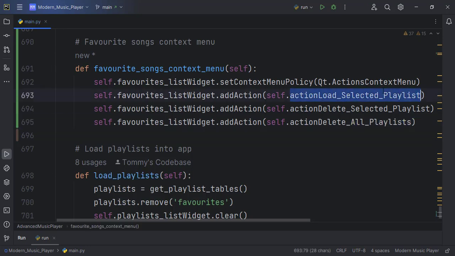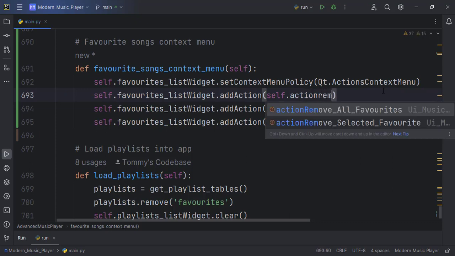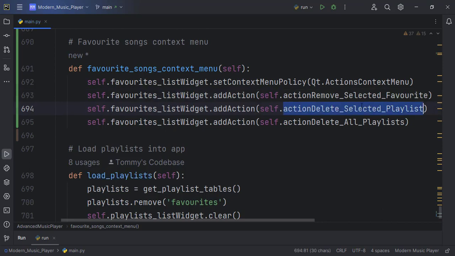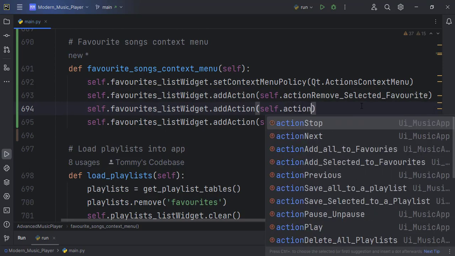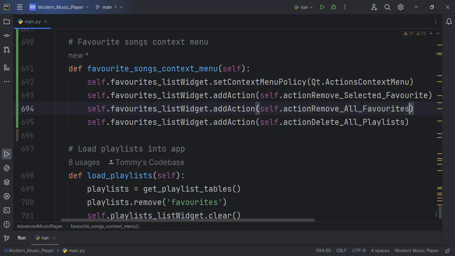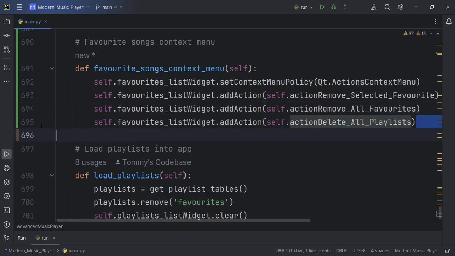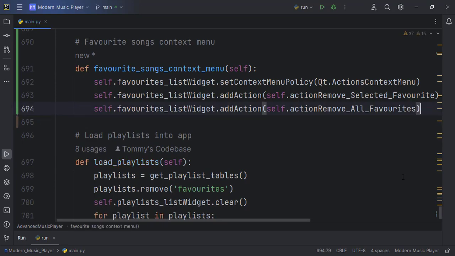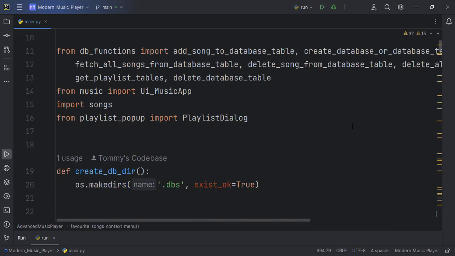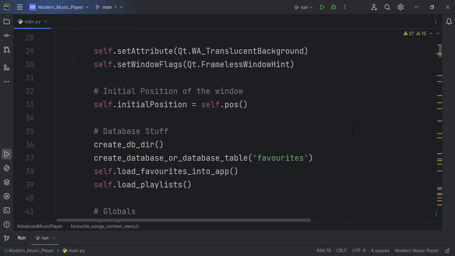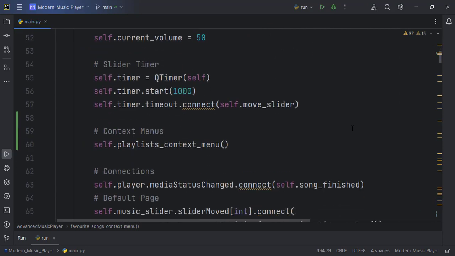So for the favorite, we have action remove selected favorites, and then there's action remove all favorites, this one. And that is all. Yes, that is all. So let's come up to where we are calling our context menu. It should be close here.